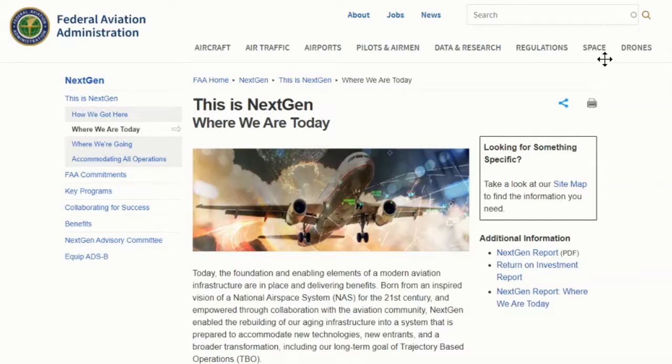So like one of the things that you will see here that wasn't there 10 years ago is now you have a section for drones. And that's something that we'll probably see more and more rules and regulations for, and technologies applied to keep everyone safe.